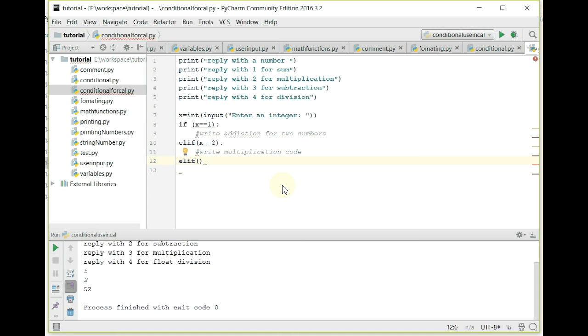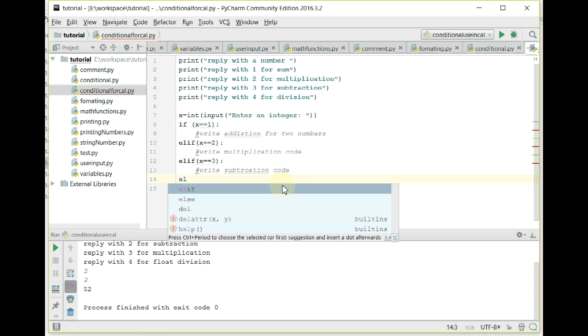So elif x is equal to 2, write the multiplication code here. Elif x is equal to 3, write the subtraction code for the user. Here I am commenting, but you have to write the complete code for the addition, multiplication and subtraction. I'm a little confused about the indentation, but I think it will not affect my code. If the user presses 3, write the subtraction code for the user. But you have to write the complete code of subtraction, which we have done already.